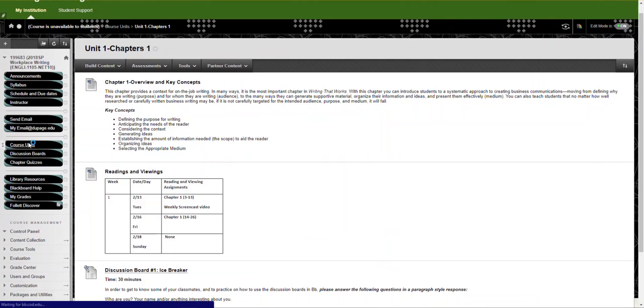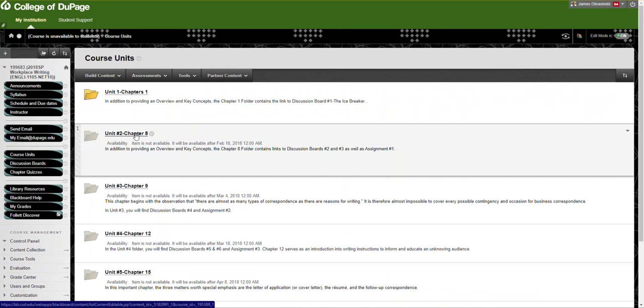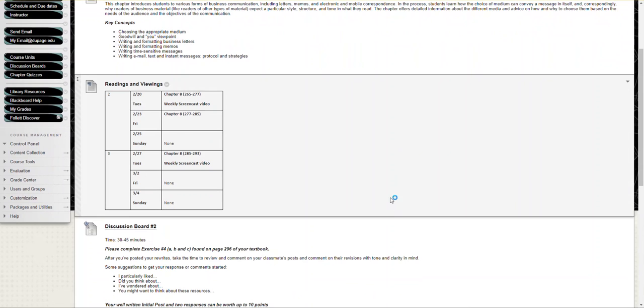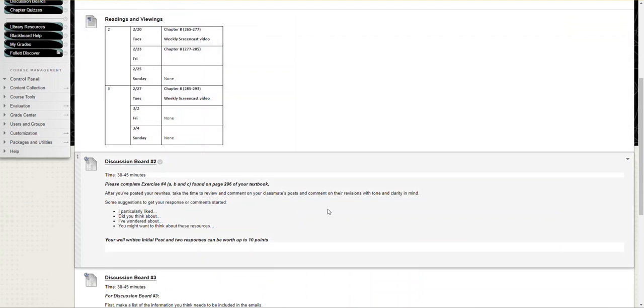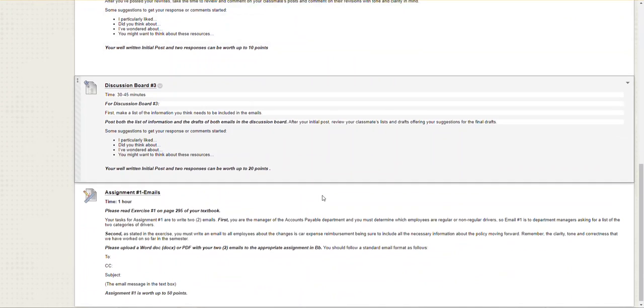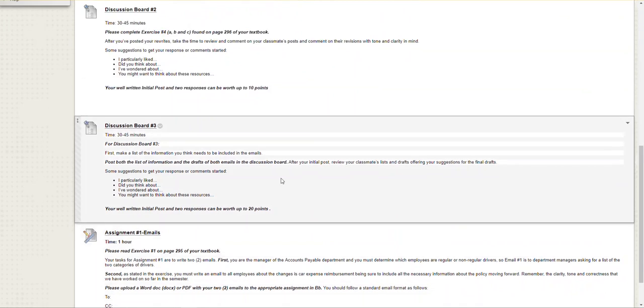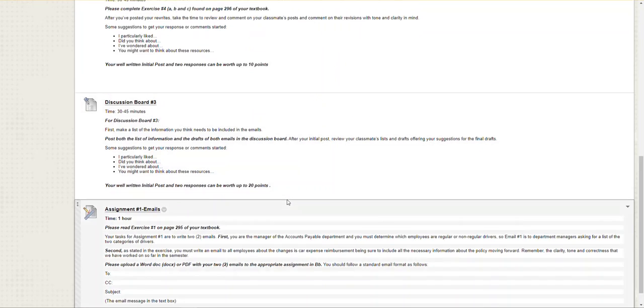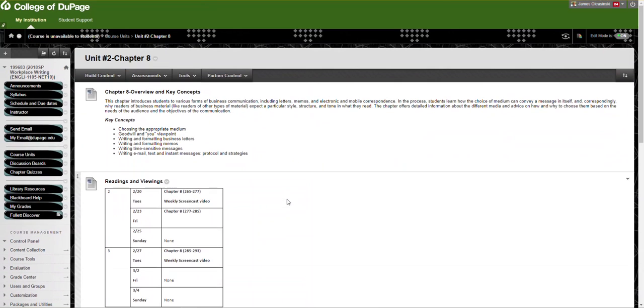So as you see, this is week 1, and for example, here we have unit 2. Chapter 8, you have the readings and the screencast. Chapter 8 is our email unit. We will get to assignment number 1 there, which is writing emails. You've got a couple of discussion boards in this particular unit that will work through some of the activities there.